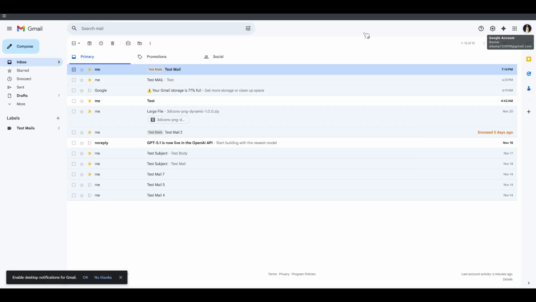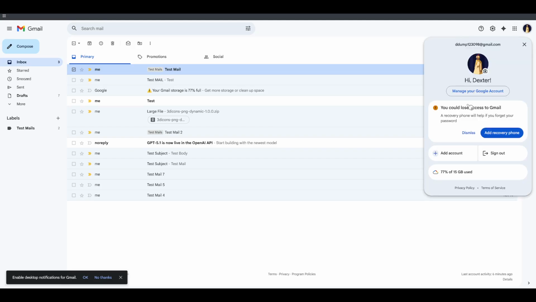To see that it worked, look back at your profile icon in the top right. If you click it again, you'll notice the newly added account appears in the same menu. From now on, that panel will show each account you've added, making it clear which inbox you're currently viewing. That's all there is to it.